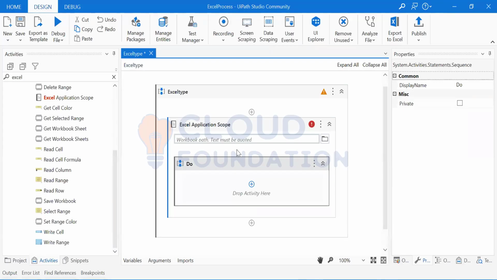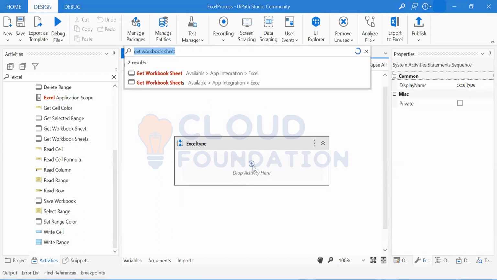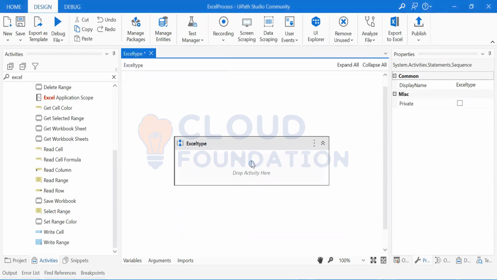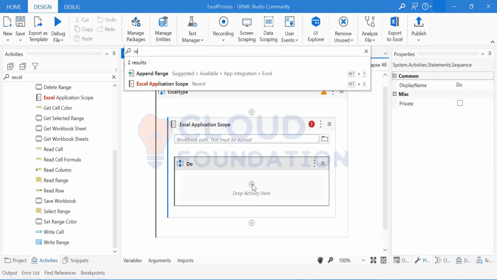Okay, so let us delete this Excel application scope. So you understand what are the two types of Excel? Application and workbook. Yeah. If I want, I'll show you. Here itself, I'll write Excel application scope. I want to write a read range. So if I use read range, which one do I need to use, the first one or the second? Read range application. First one.